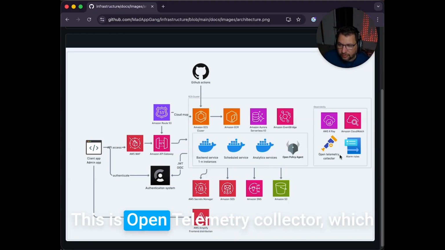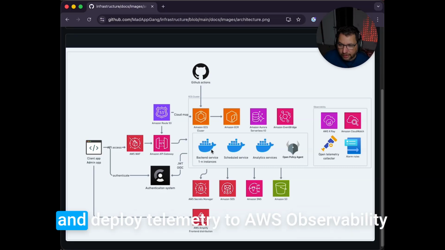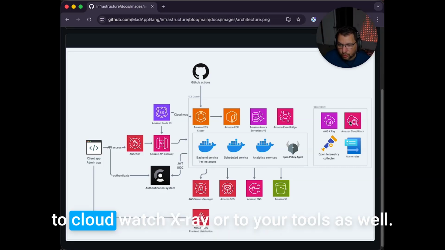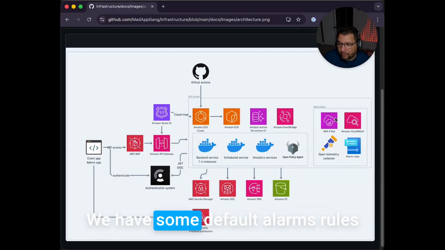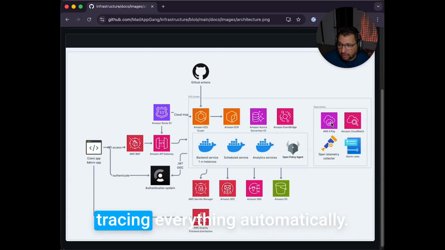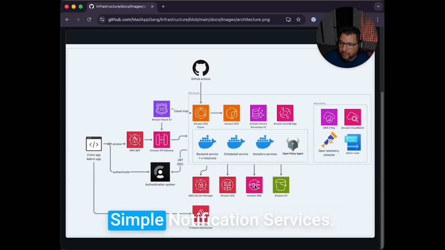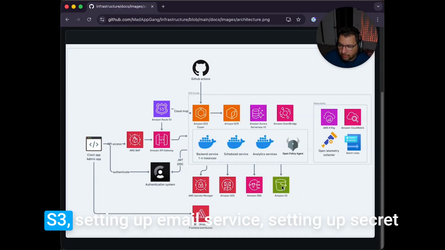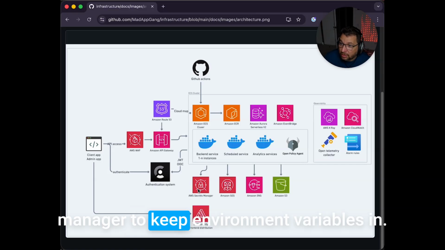This is the OpenTelemetry collector, which could work with your backend and collect and deploy telemetry to AWS observability, to CloudWatch, X-Ray, or to your tools as well. We have some default alarm rules, creating log groups, X-Ray tracing, everything automatically. So, Simple Notification Service, S3 setting up, email service setting up, Secrets Manager to keep environment variables.